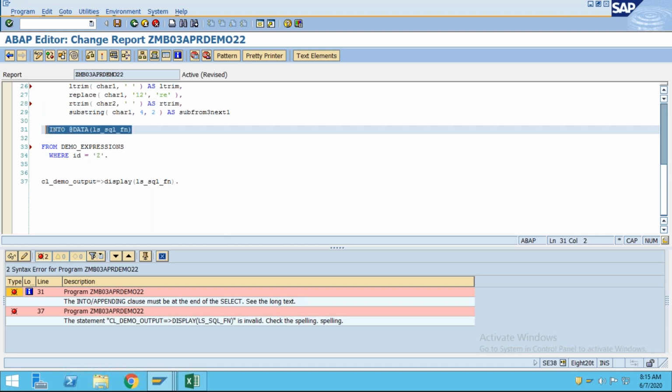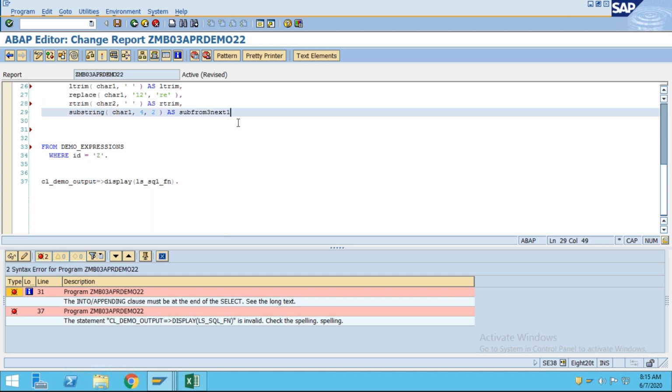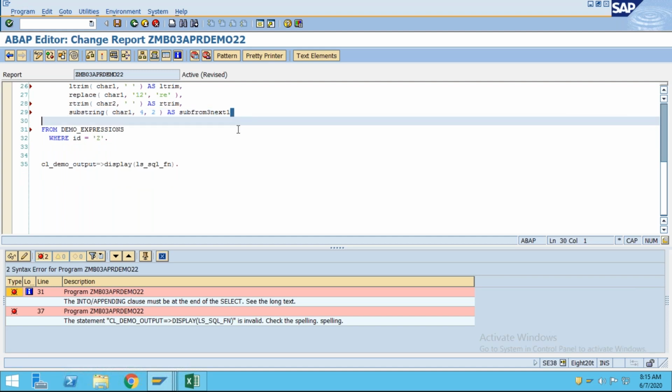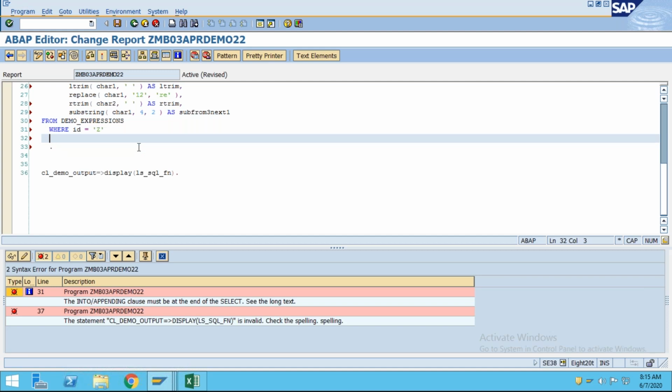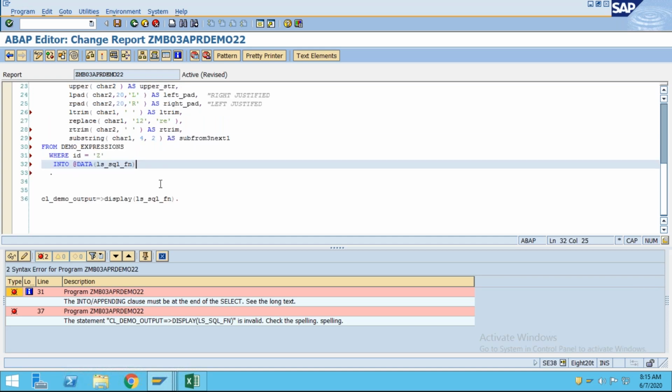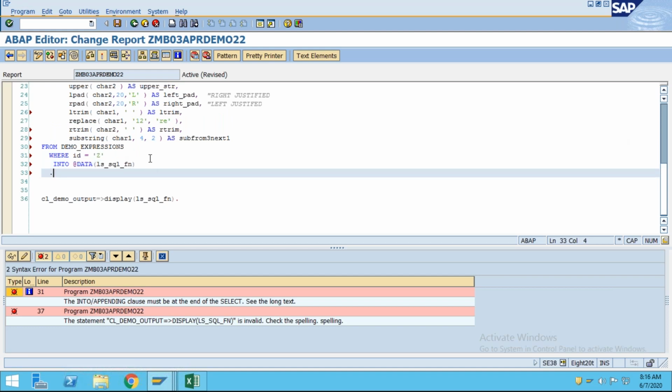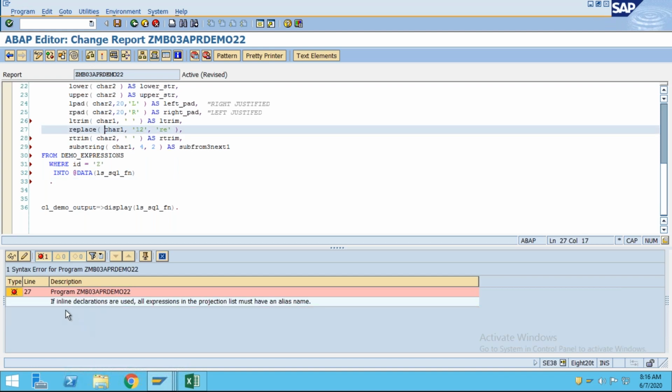Here it does not support it, and I will explain why it is not supporting. That's why the into clause was not there earlier. This into clause at the end, if you try with the old syntax, it won't work. I think this into clause has been introduced from 7.50. It was not there even in 7.40. Check this one. Okay, now what is the problem?